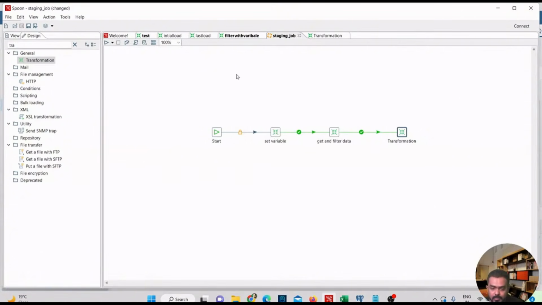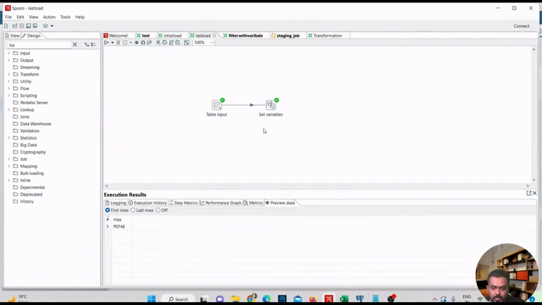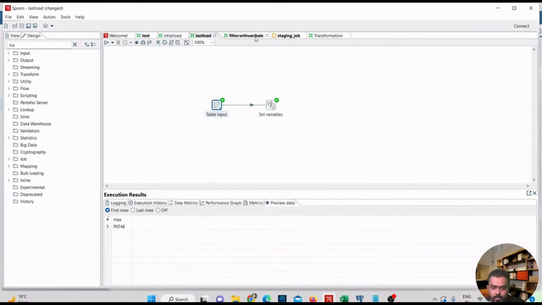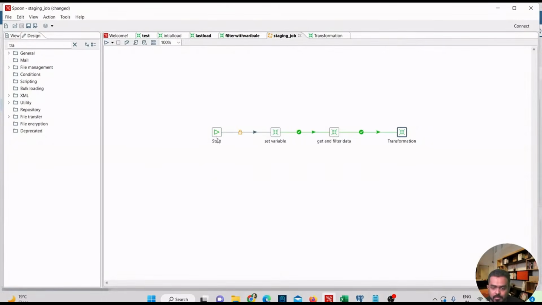So I need to get the variable, okay, the last load. Whenever I'm getting the table input, it will not be from staging. This time it should be from core, right? Core. Let me click on OK, and we are all set, right? So our staging job is ready, starting with different transformations. Okay, so we have set variable, then get and filter, and finally the transform and the load part. So we have done with this.